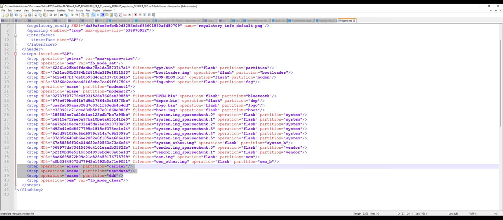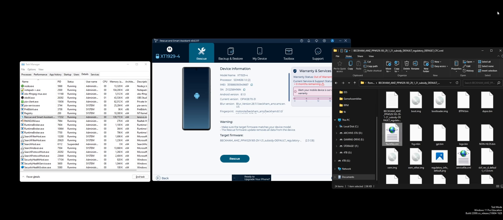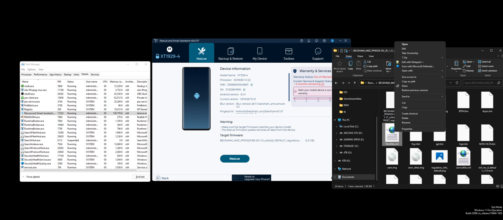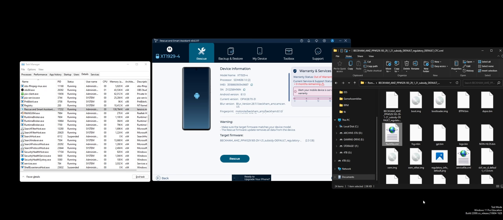So you can actually go in, simply delete these three lines, Control S to save it. And then the one really important thing that I always do in this situation is right click, properties, read only, and apply. If you mark it as read only, the Motorola app can't delete it, and the Motorola app can't overwrite it to suddenly put those three lines of code back to tell it to erase those three things. You don't want any of that to erase. And then all you want to do from there is just simply click rescue.